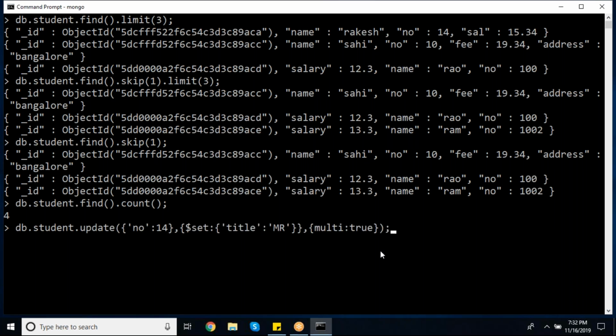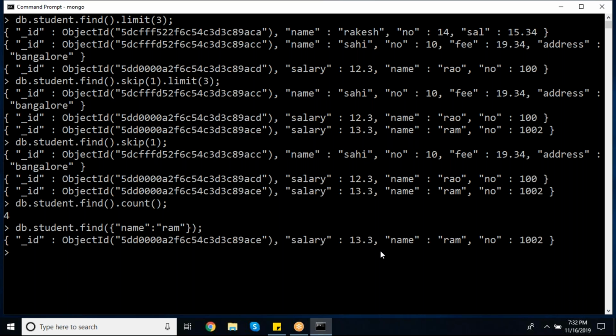If I need to find the records based on a particular name, see here I am fetching the records from student whose name is Ram.